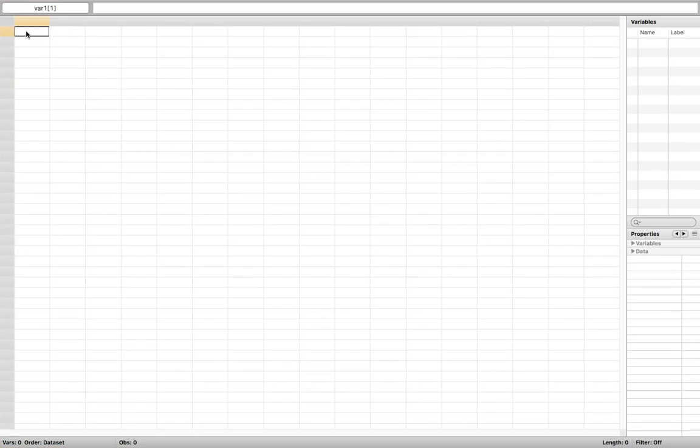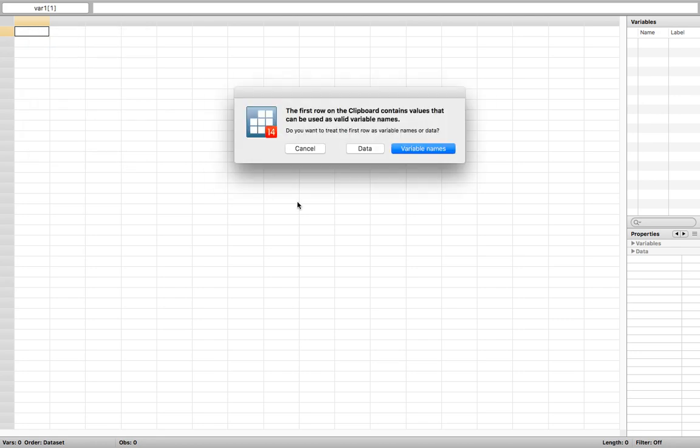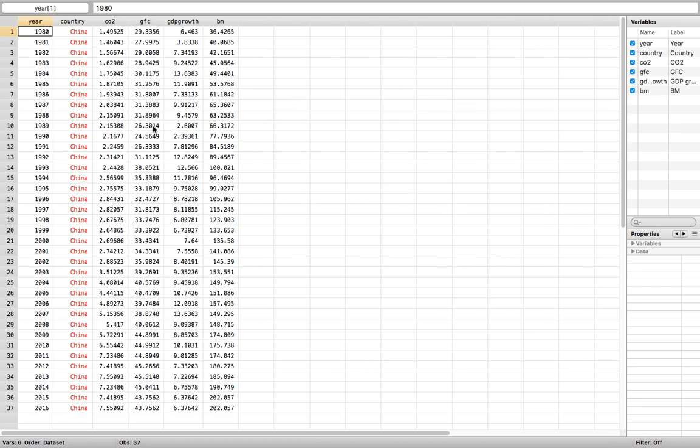you can just right click, and then you can paste. After that, it gives you the option of whether you want to treat the variable as the first row or the data as the first row. I would prefer the variable as the first row. Here you can see this is the data from 1980 to 2016, and all these variables. And here you can see from the variable window, I have the year variable, then the country and the CO2, and then gross fixed capital formation, and then GDP growth, and lastly broad money.